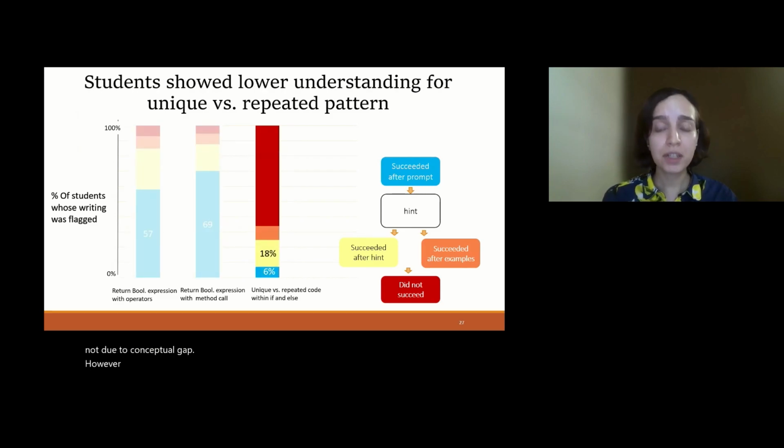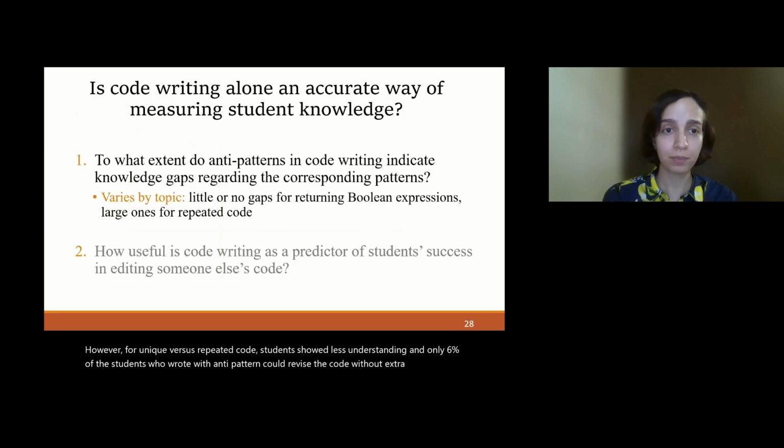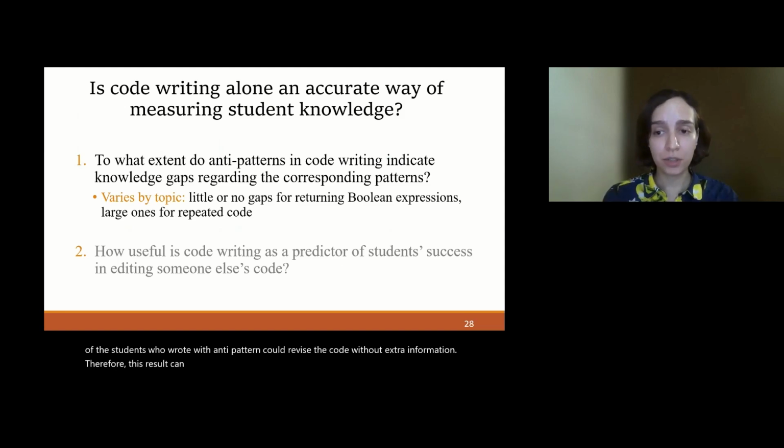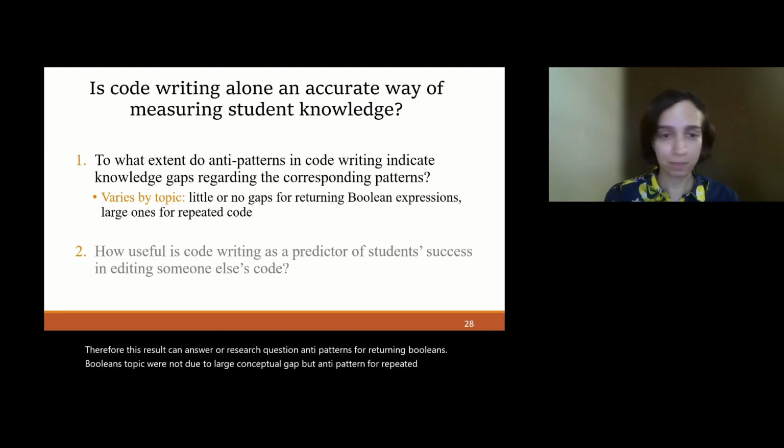However, for unique versus repeated code, students showed less understanding, and only 6% of the students who wrote with the on-type pattern could revise the code without extra information. Therefore, these results can answer our research question. On-type patterns for returning Boolean topics were not due to a large conceptual gap, but on-type pattern for repeated code was.